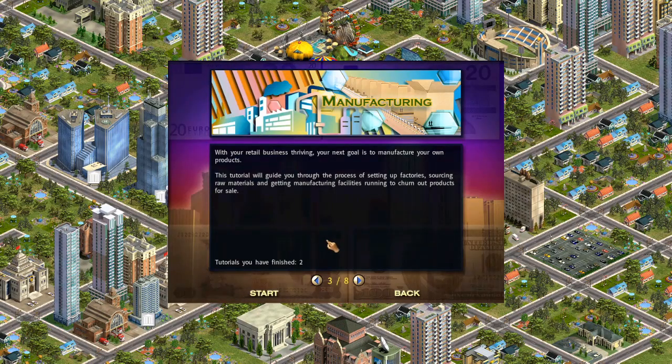With your retail business thriving, your next goal is to manufacture your own products. This tutorial will guide you through the process of setting up factories, sourcing raw materials, and getting manufacturing facilities running to churn out products for sale.